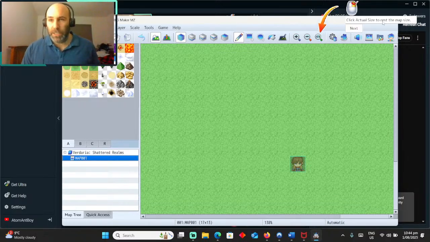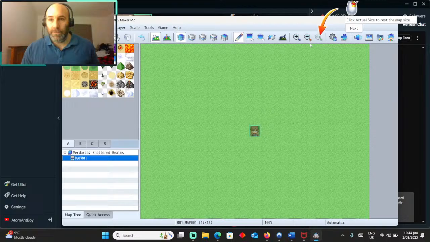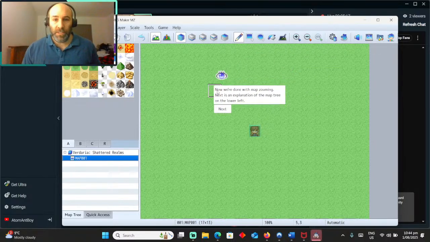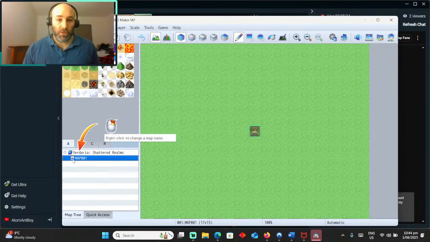Actual size to reset. I think they mean reset. There we go. Next. Now we're done with map zooming. Next is an explanation of the map tree on the lower left. Okay, here's the map tree.